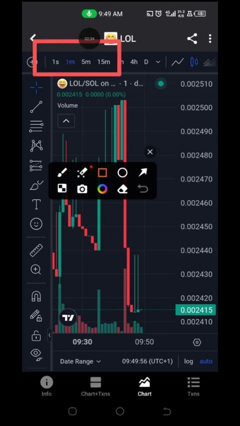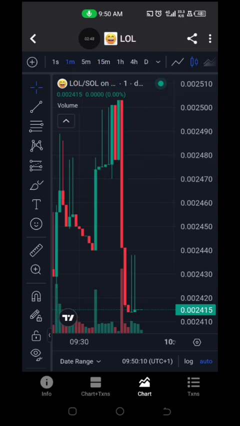Now up here, that is the time frame. That is where you are going to check the time frame. You see 1 second time frame. You see 1 minute, 5 minutes, 15 minutes, 1 hour, 4 hour, day, and the rest. That is where you will be able to change the time frame. When you are trading meme tokens, it is better to make use of 1 minute, 5 minutes, depending on how you are targeting your trade.